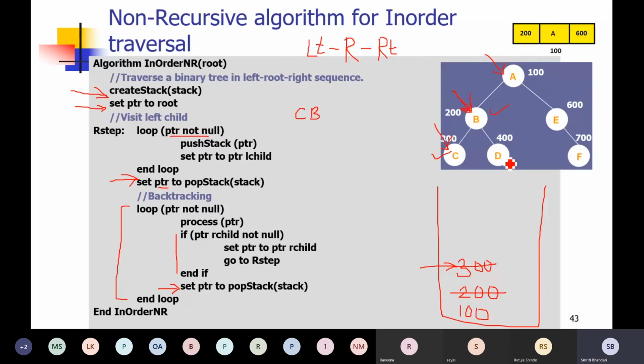And that is why, if my pointer rchild is not null, in this case it is 400, set pointer to pointer rchild. So my pointer is now pointing to this node with address 400. And with this as the root node, listen carefully, I am going to do this entire process once again.